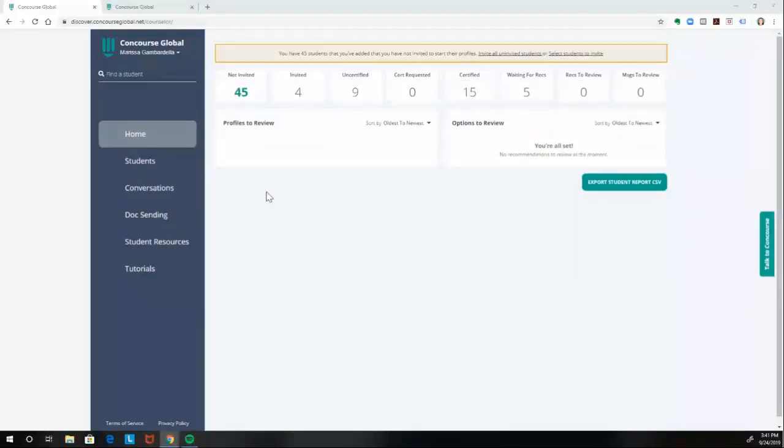Parchment using Concourse. Parchment is the most widely adopted digital credential service, allowing for secure document sending. And accessing Parchment through Concourse is super simple, so let's get started.